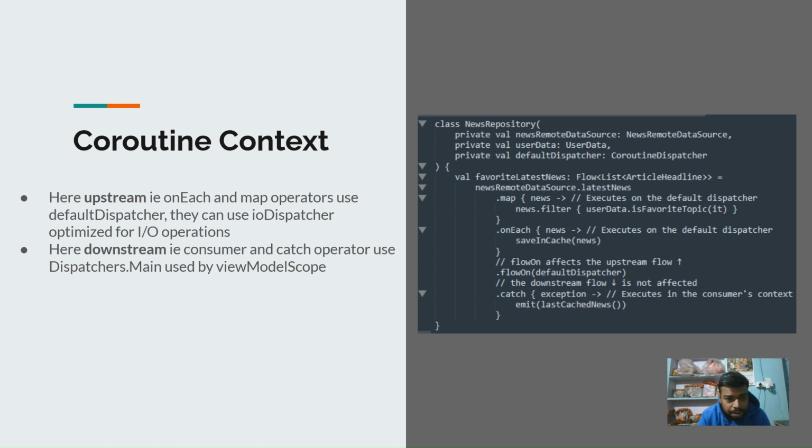So this is the example of coroutine context. In the example, upstream, that is the map and onEach intermediate operators, use the default dispatcher as the coroutine context. The downstream, that is the consumer and catch operator, use Dispatchers.Main used by the view model scope as the coroutine context.